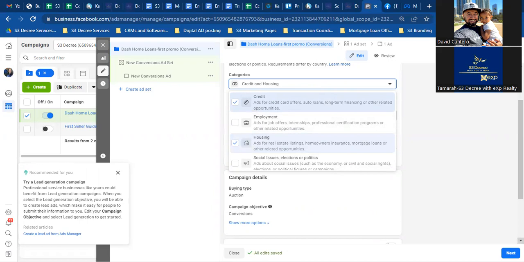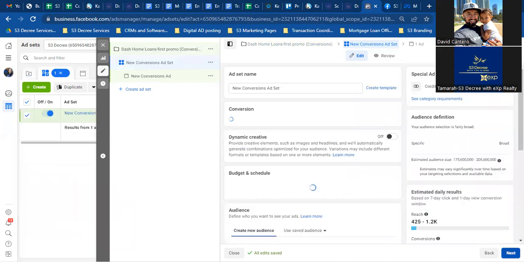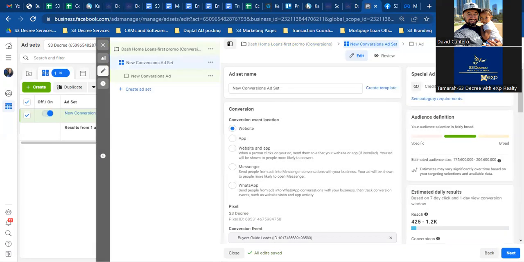You're always going housing no matter what, but when you're doing buyer guide versus seller guide. I remember we didn't do this on the seller side. Yep. Yeah. Okay. So credit. Yeah, for sure. And then next. Okay. So that's tab one, campaigns. You chose the objective, which is conversions, and you went special ad category, housing and credit. That's all you did, right? Tab one, that's all you did.